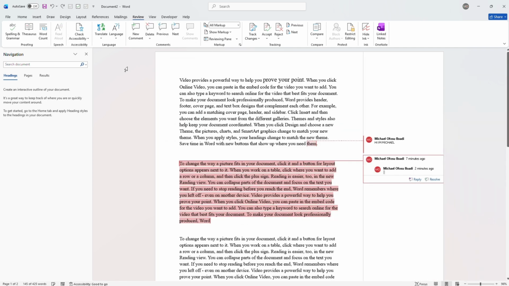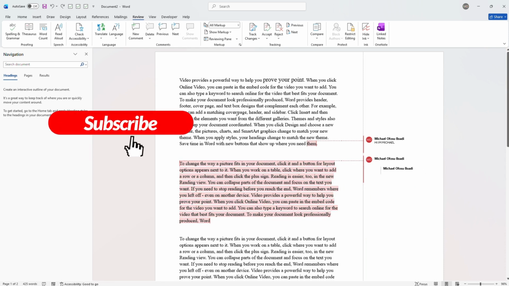So that's it on how you delete single comments and also every comment on a Microsoft Word document.